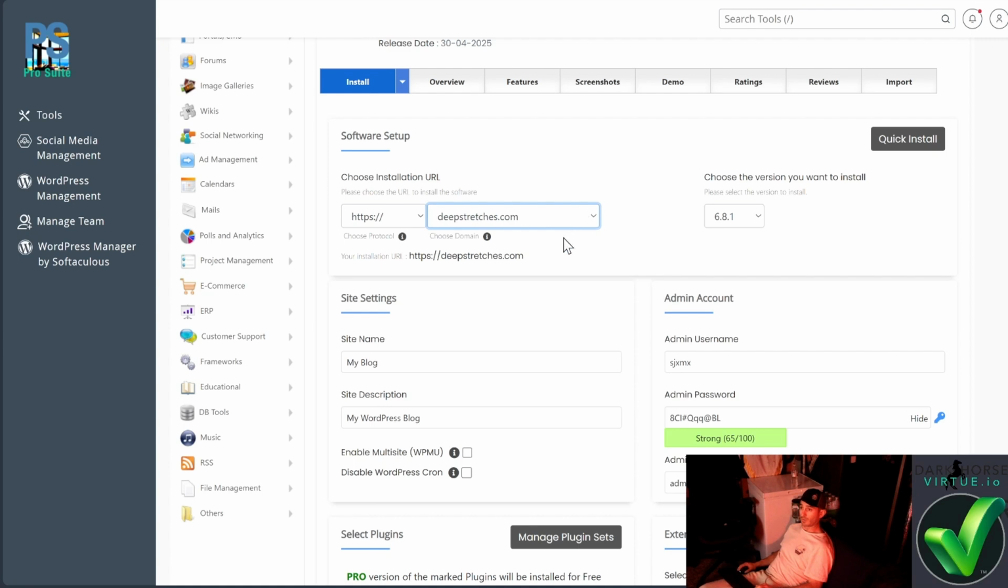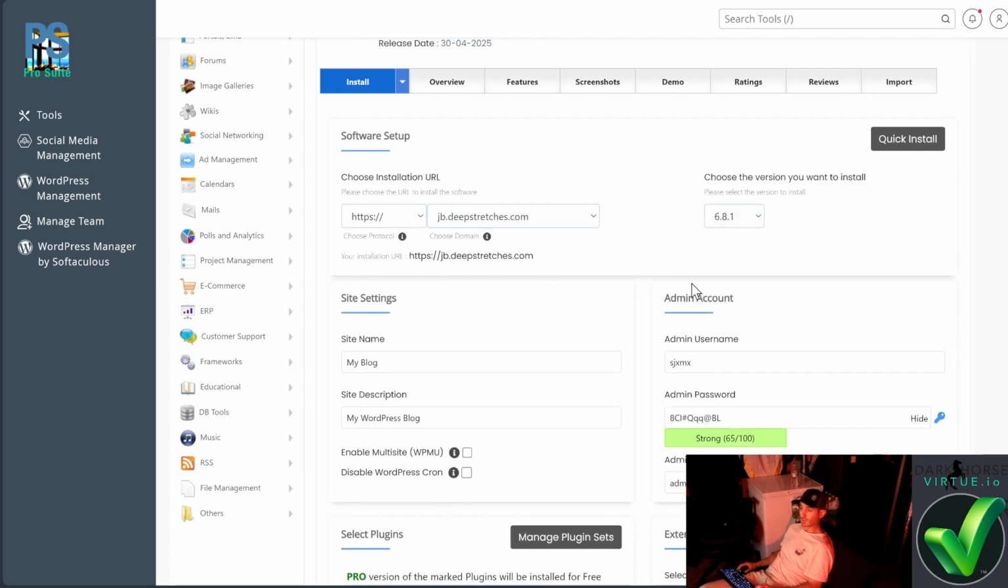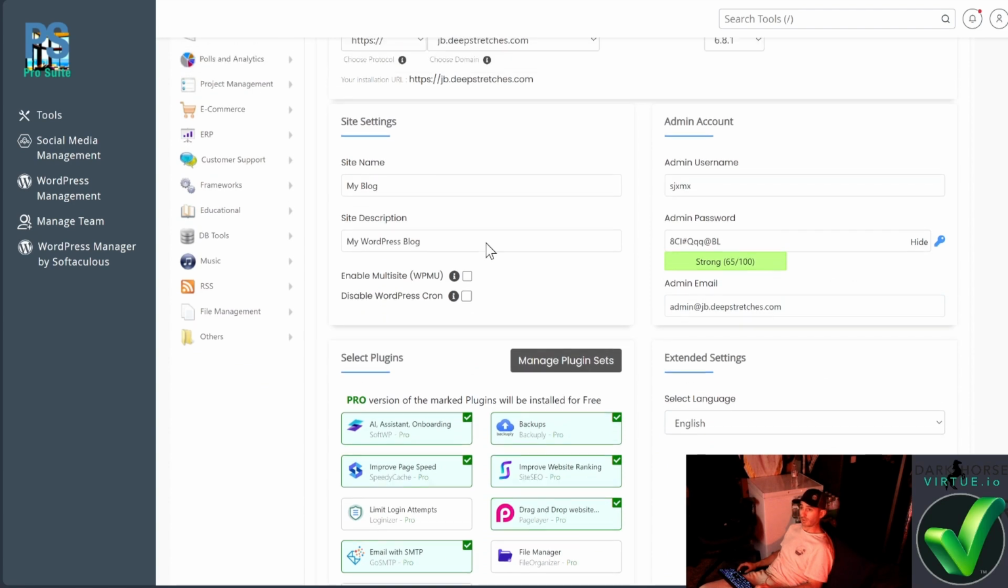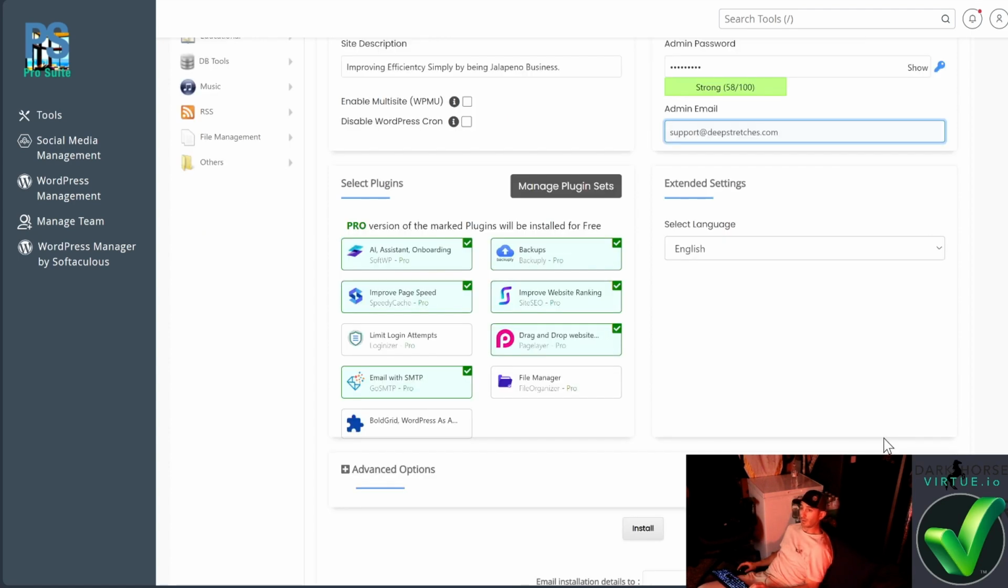And up here, we're going to go to jb.deepstretches, which is the version you want to install. It's usually always going to take the most recent one. You can do a quick install here. We're going to, real quick, give the site a title. This is Jalapeño Business AI.